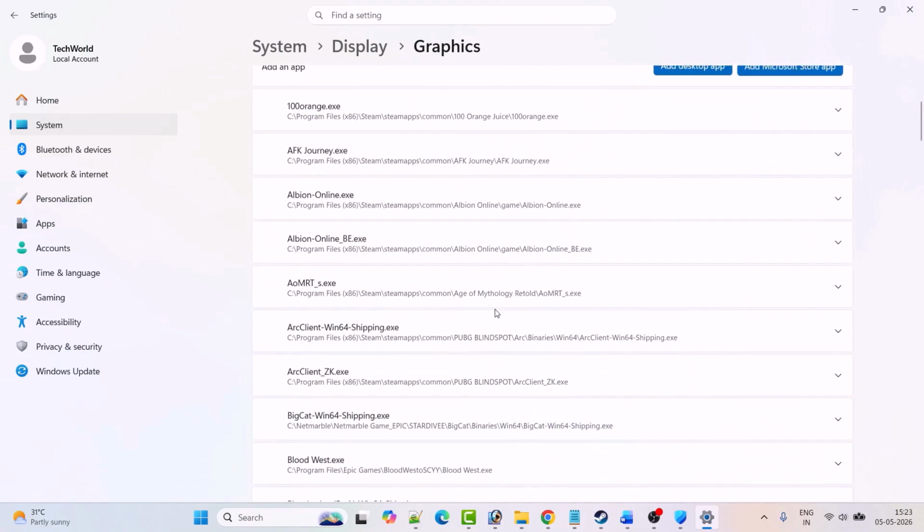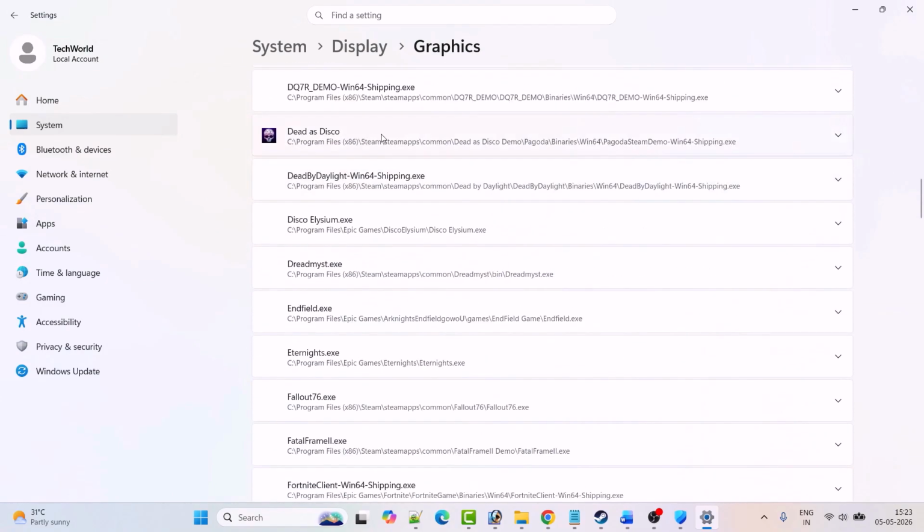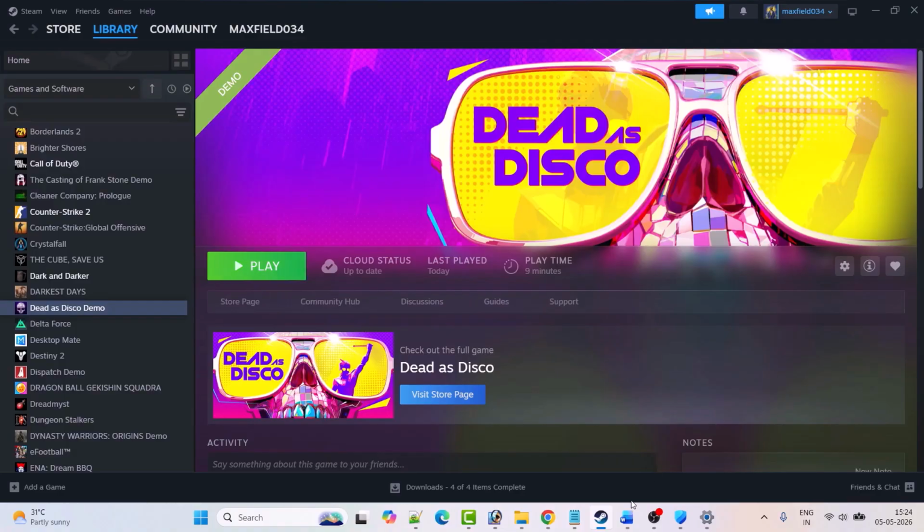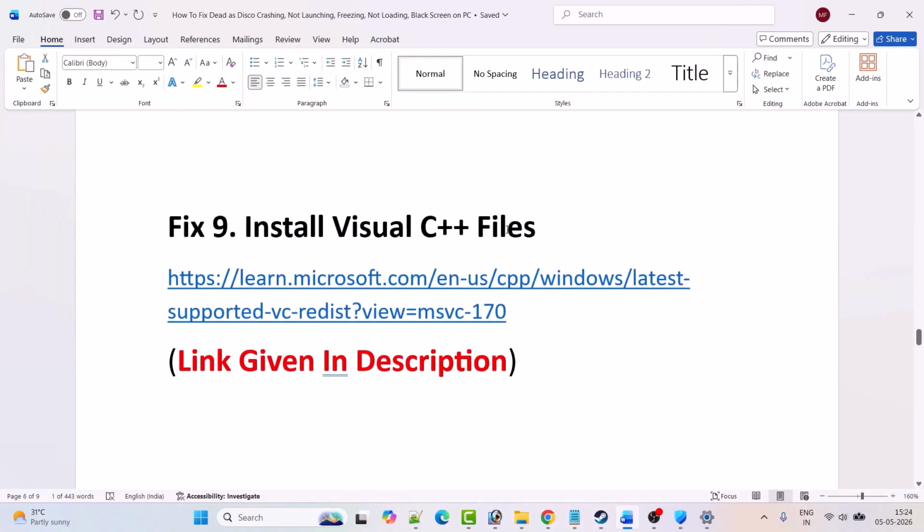After adding it, look for it in the list. Here it is, expand it and next to GPU preference, select high performance. And then you can go ahead, launch the game and check if your problem is solved or not. Fix 9 is to install Visual C++ files. So go to this Microsoft website.